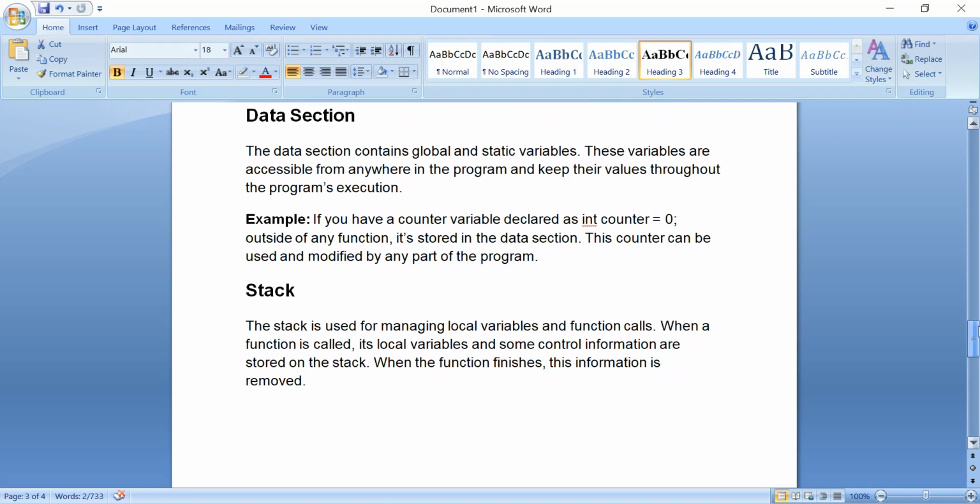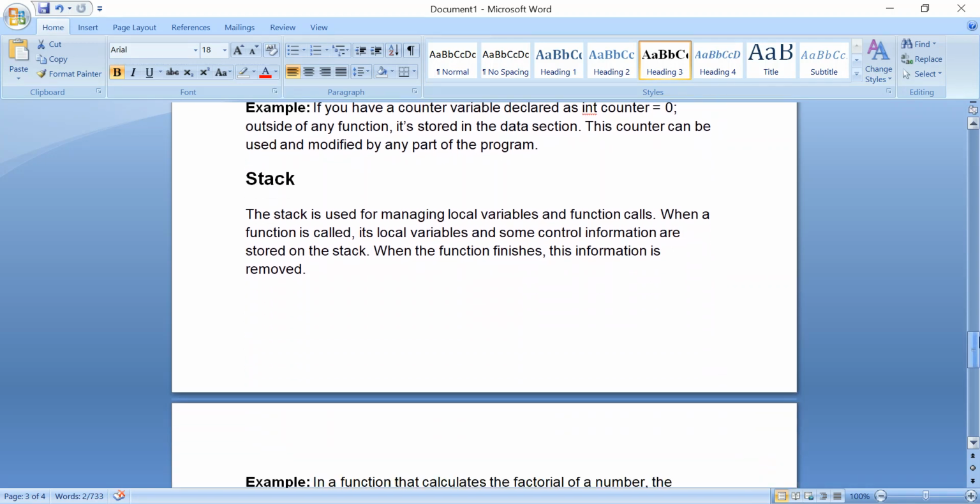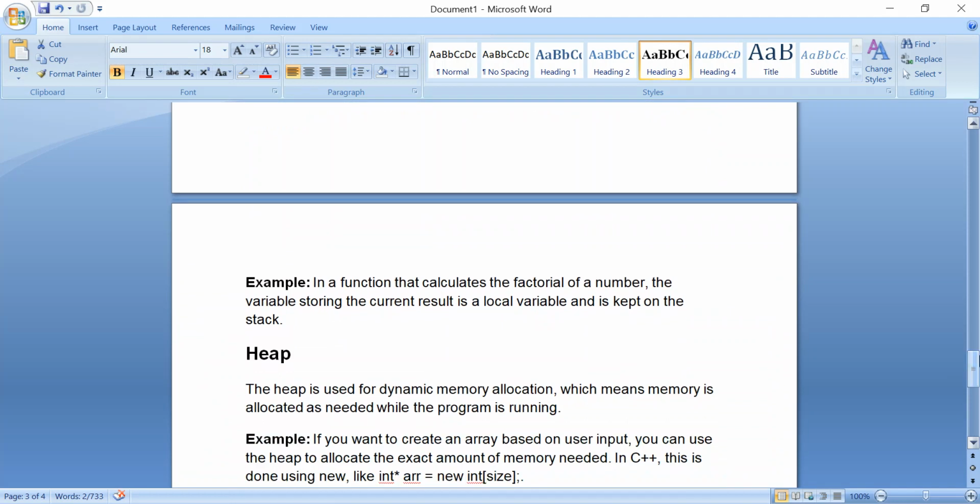Another thing is the stack. The stack is used for managing local variables and function calls. Whenever a function is called, its local variables and some control information are stored in the stack. Whenever the function finishes, the information is removed. For example, if I want to calculate the factorial of a number, the variable storing the current result is a local variable and kept on the stack. There are so many things that can only be executed by the stack.